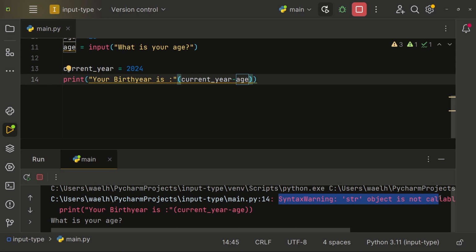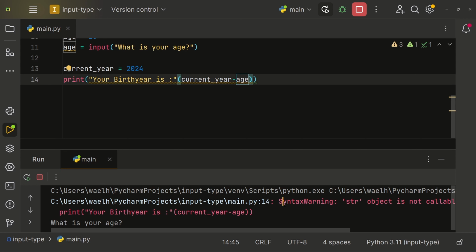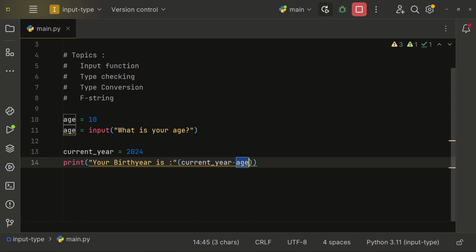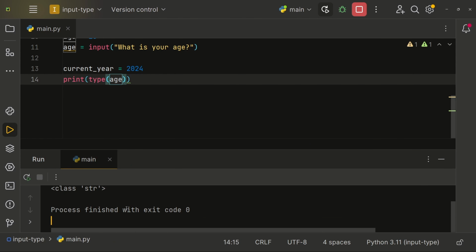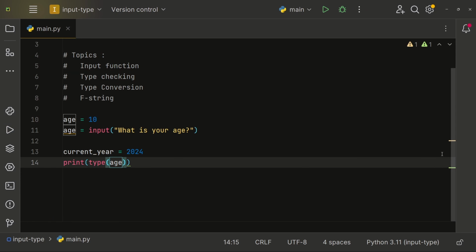We are getting an error here. Why? It's saying syntax warning, str object is not callable. Why? Because whenever you use the input function it gets a string object. And that's why you have to know the types and type conversion. So first of all, let's do type checking. So we print with a function type, then you put between parentheses the item you want, age. Class str. It tells you that this is a string and you cannot add a number with the string.